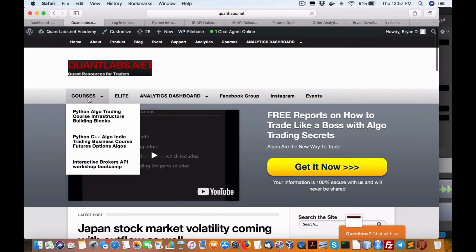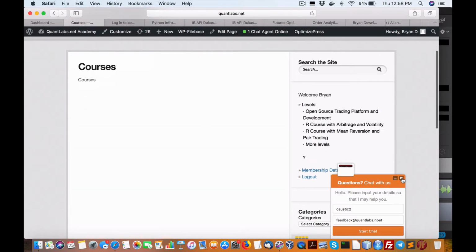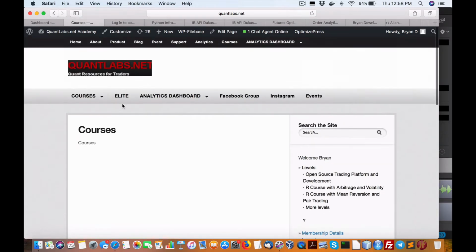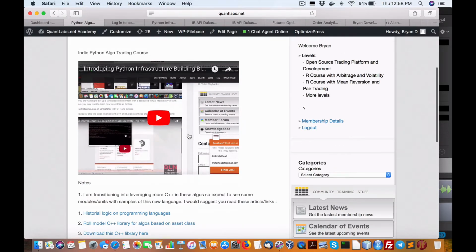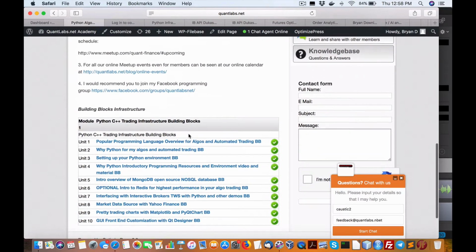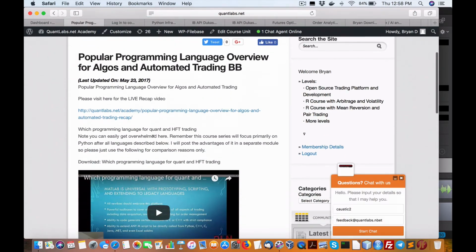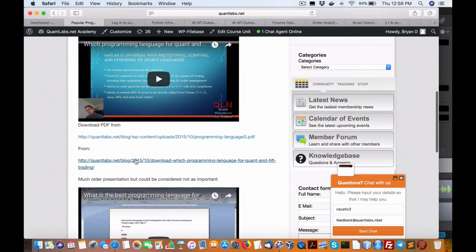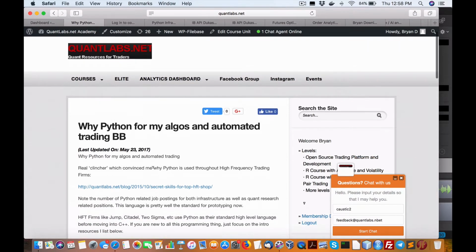So we have the different courses. So here's all the courses that are available. Let me just pull one up. So let's say the infrastructure building block. We have an introductory video, and then we walk you through each module or unit, and basically how it works is you go through the content, consume it, you'll get some source code that you can download, and then you just mark next unit, and it'll move you to the next unit. That's it. So let me just go back where we were.